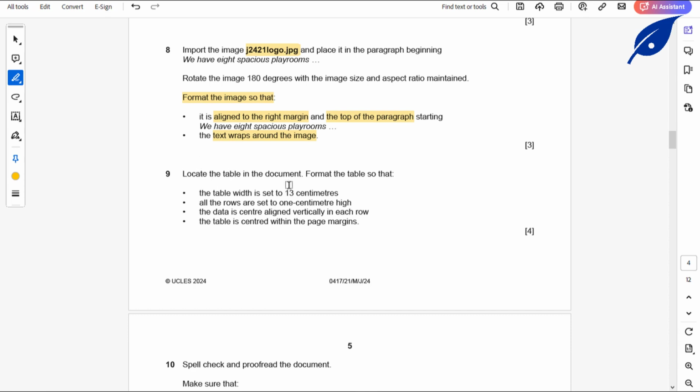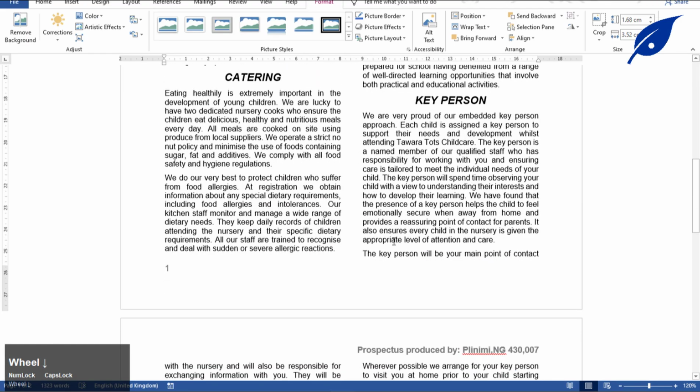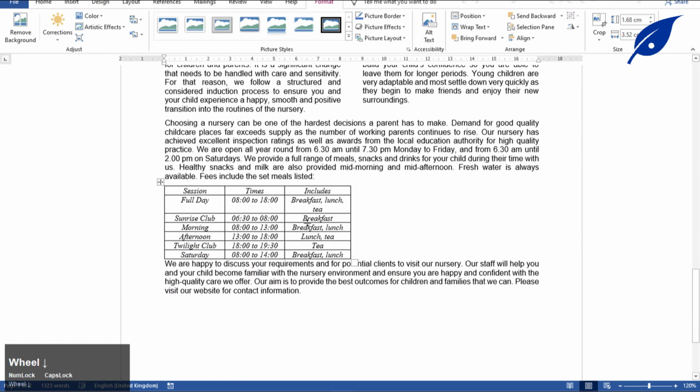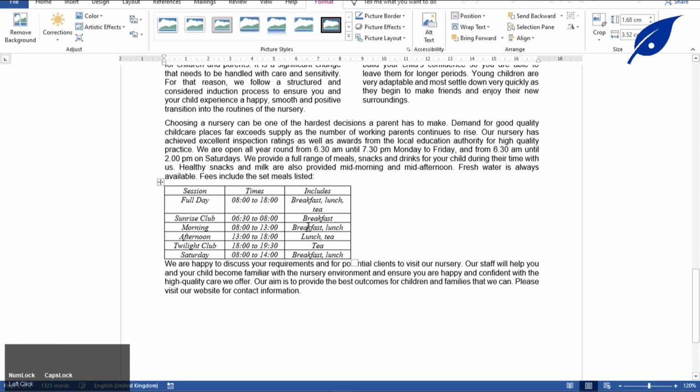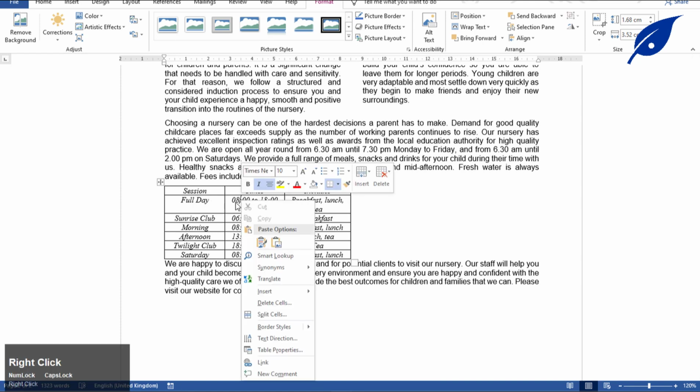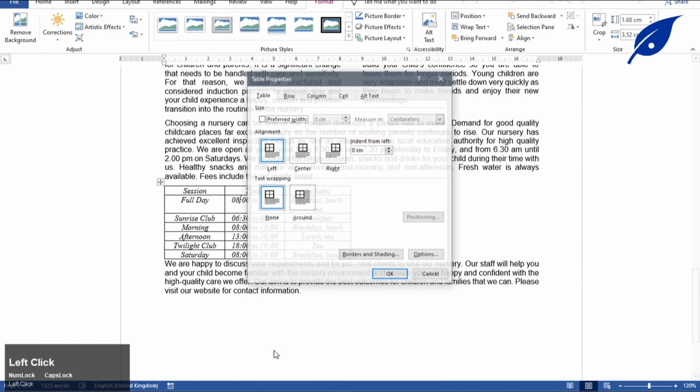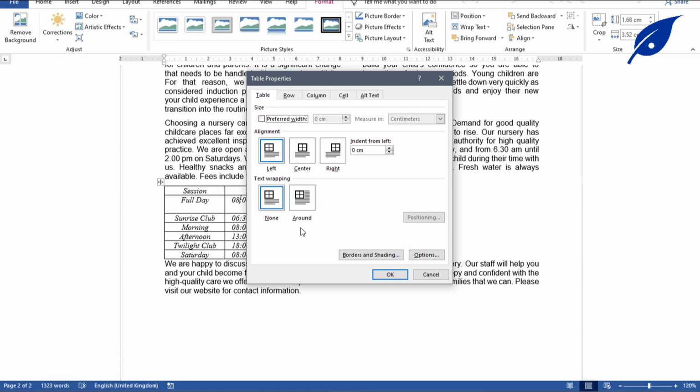Step 9. Locate the table in the document. Format the table so that the table width is 13 centimeters. First, let's look at the table. So we look for our table. So this is our table. So we're going to format it so that the table width is set to 13 centimeters. So table properties, we right click and move to table properties. So table width is set to 13 centimeters.